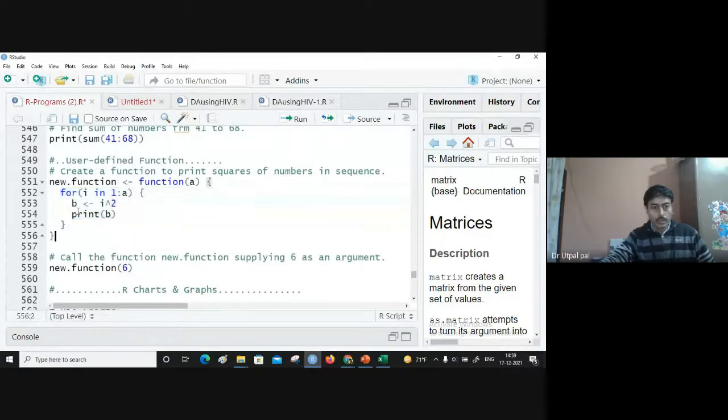Okay, so if I run this code, what is this function doing here? It is finding the square of numbers. So here I'll send one number. Say if I send 5, then from 1 to 5, it will find the square of all the numbers, starting from 1 up to 5. So let us check what it does.